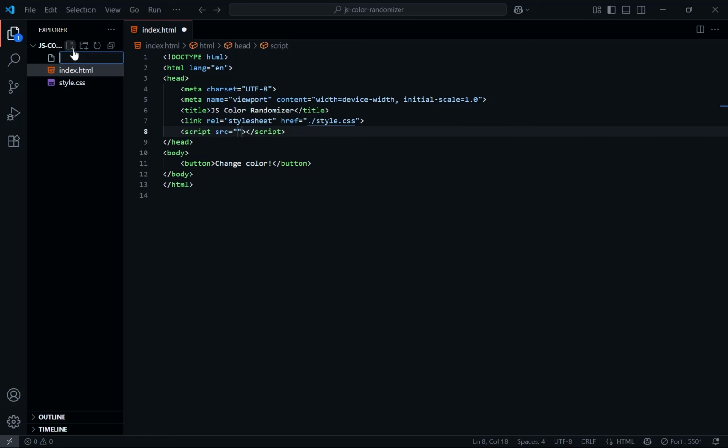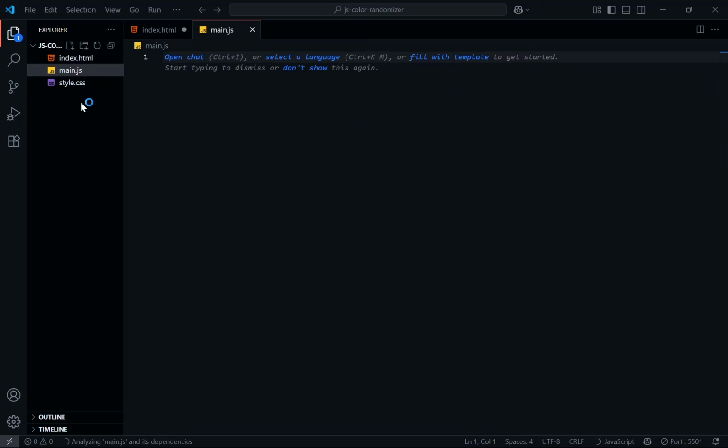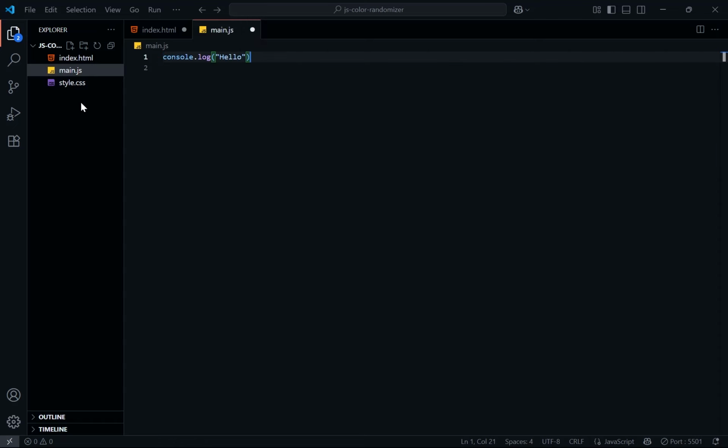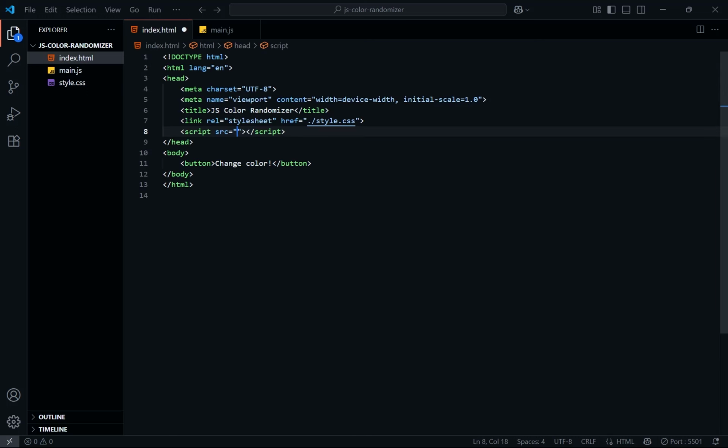So I'm just going to create it here. I'm going to say main.js, or you could say index.js. I prefer main.js for now, so I'm just going to put it like that. And I'm just going to say something here, console.log hello. What this will do is log out our hello text into the actual console of the window. We'll be seeing that in action after we include it here.